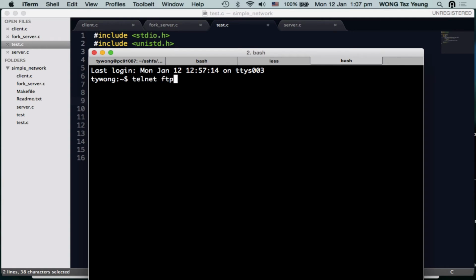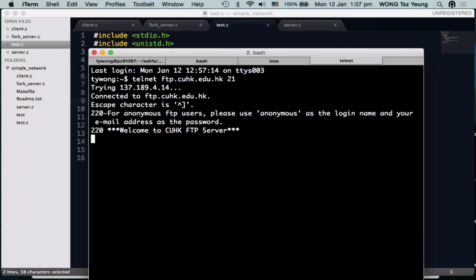Telnet ftp.chk.e.hk port 21. So immediately our university web server and FTP server respond to me. And this is not a response to something I typed. I just connected to that port. Immediately the FTP server tells me something. Okay? So I need some other command to go on, but I don't want to do it now. Okay, so quit it.